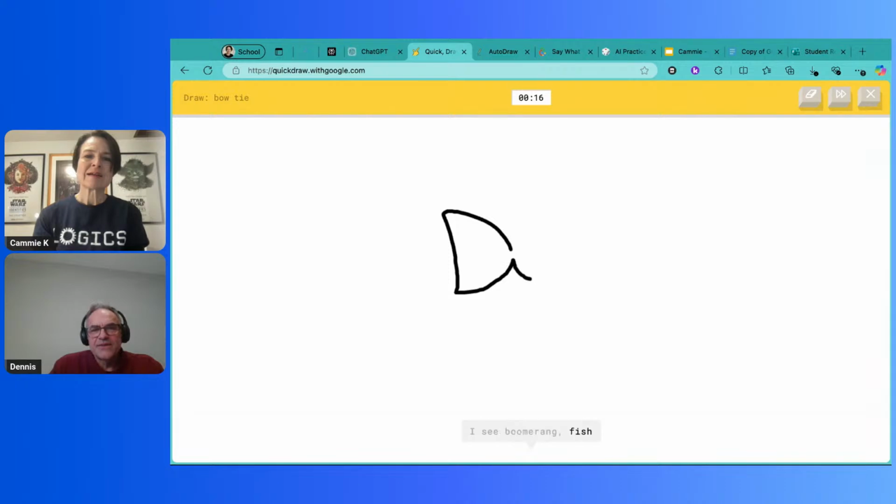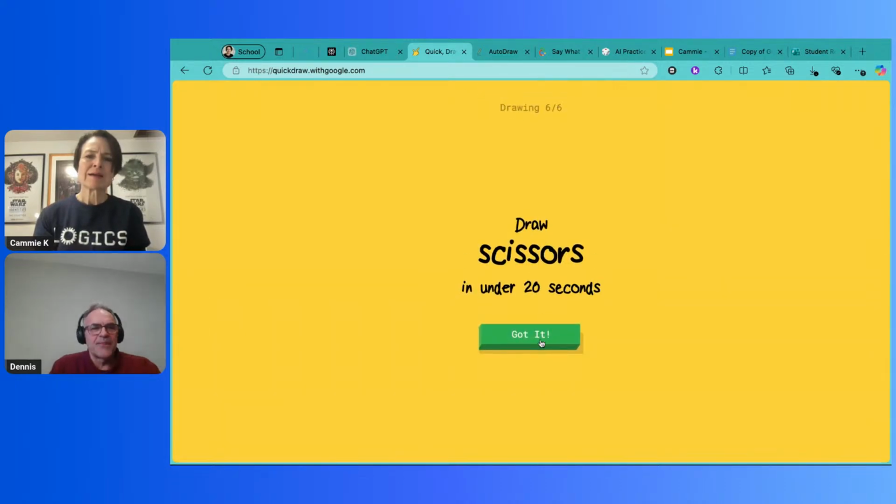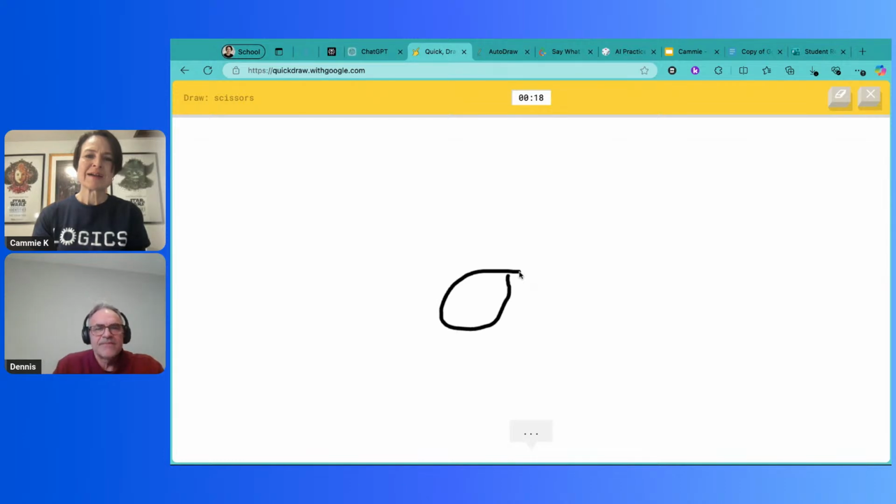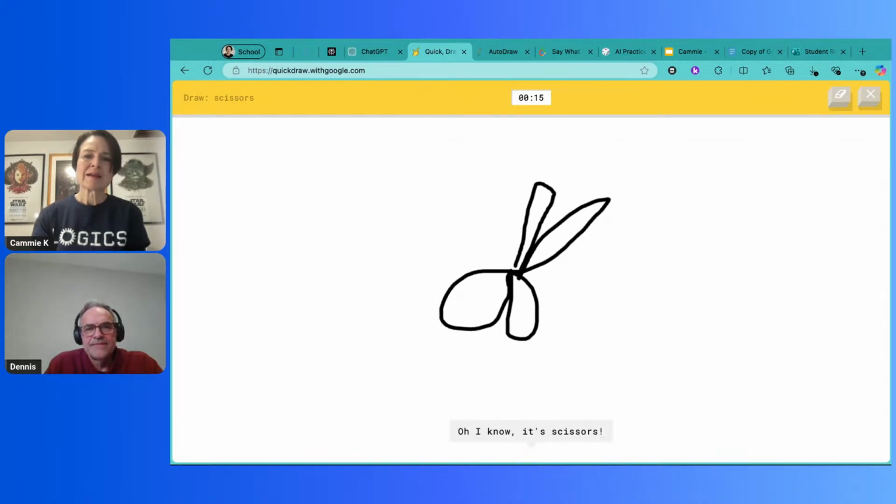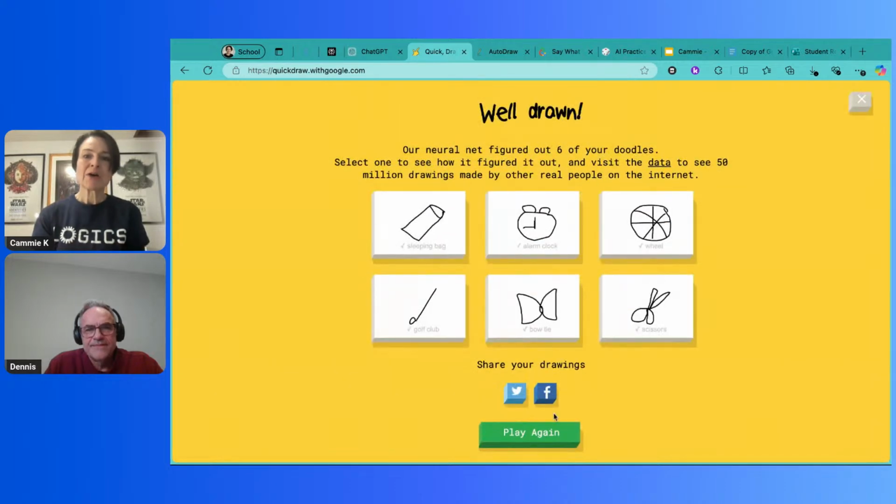I see tie, boomerang. Oh, or fish, boy, or pillow. Oh, I know. It's bow tie. See, I would have thought butterfly. I see circle or moon or hockey puck or glasses. Oh, I know. It's scissors. Okay. Nice. That was fast, and it's gotten faster and faster.